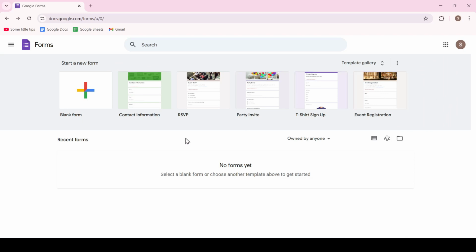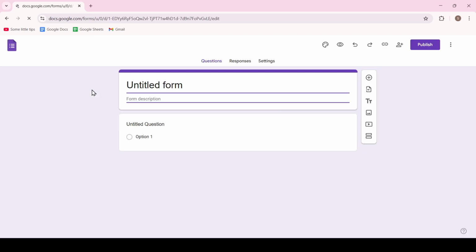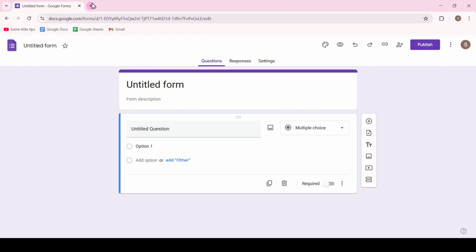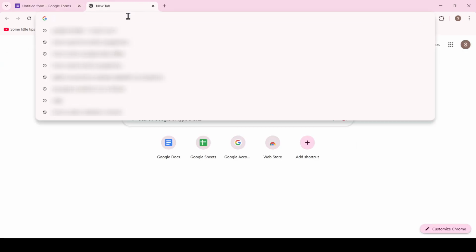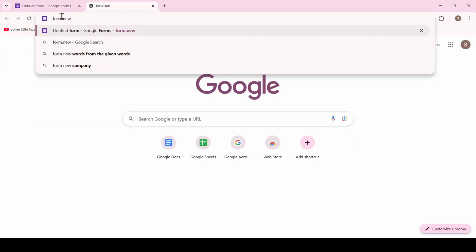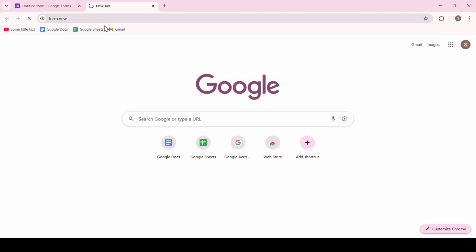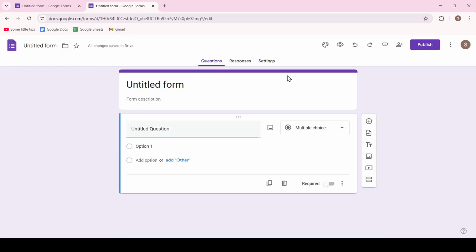You can start using the service by selecting one of the suggested templates on various topics, but in most cases the work starts from a blank sheet. That is, we click on a blank form. And to quickly create a new Google form, we write form.new in the browser's address bar and the new form is open. What are we seeing here?